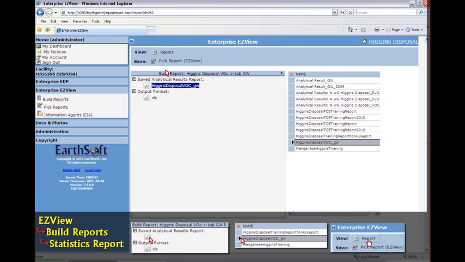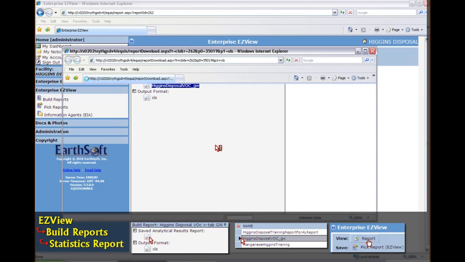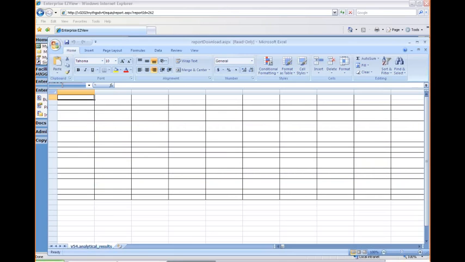So I'm going to select that saved report. I'm going to send it out to Excel, hit my report button, and basically that will run the data, query the data, and format it in a little cross-tab type format or a matrix type format.